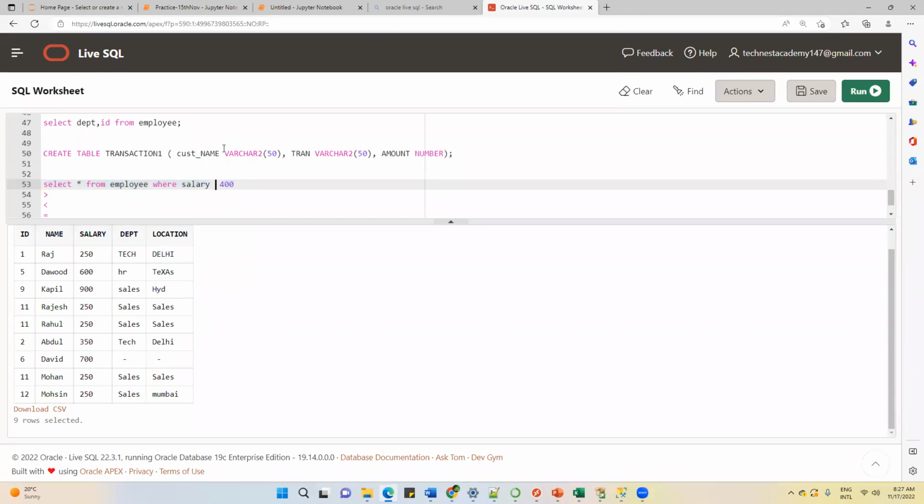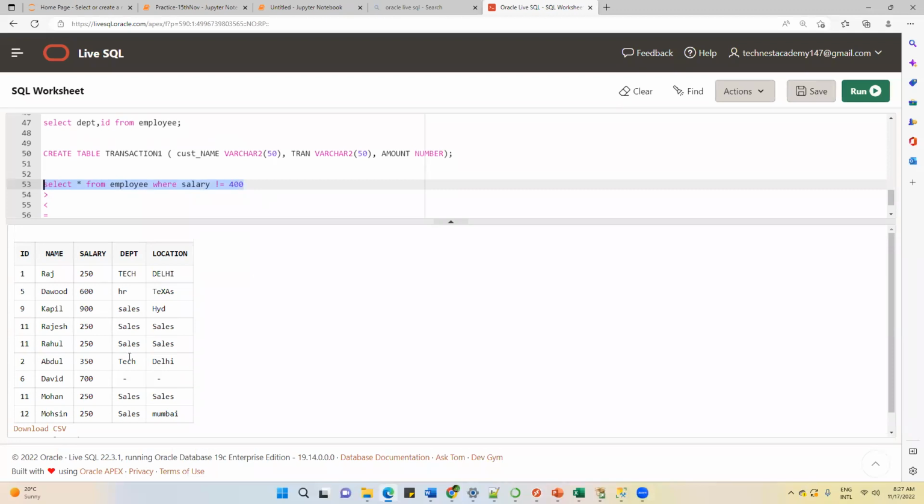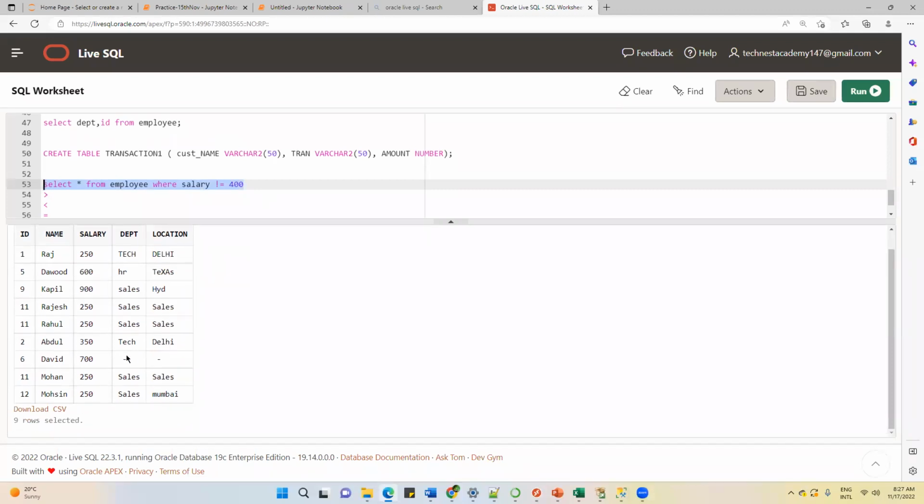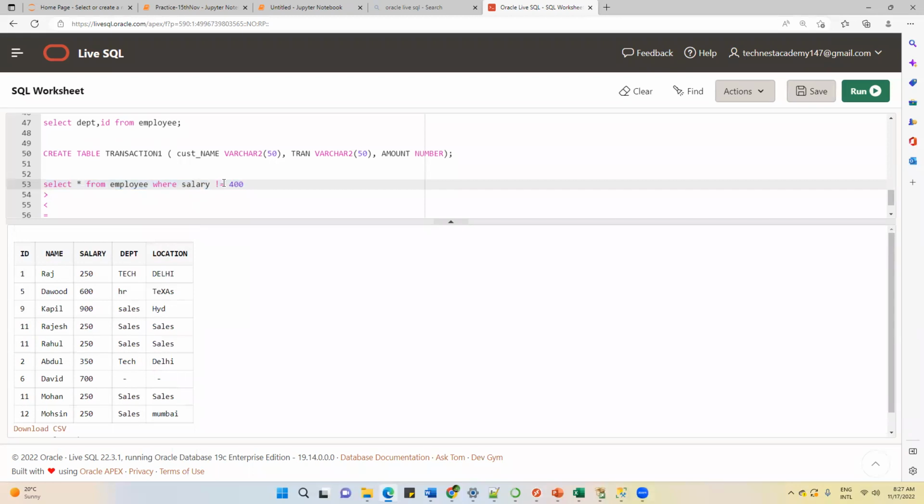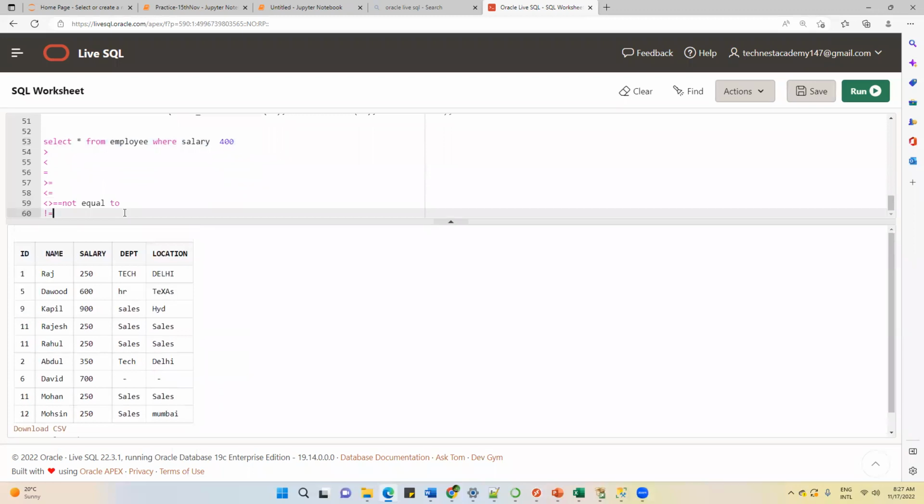For not equal, you can use this as well. This is also the same as not equal. You're getting the same output? But I will recommend that you don't use this operator. It's the same as not equal to, but make it a habit of using the other operator, because on most platforms that operator is used. It is globally accepted, and on a few platforms this one will not work. Now let's think about why this operator is not equal to.